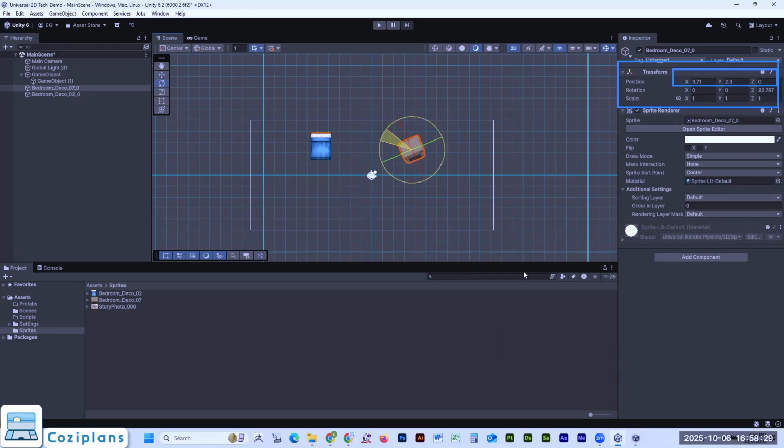Rotation right here is going to allow me to rotate this. It doesn't make a whole lot of sense for me to rotate the table because it has a bit of a forced perspective on it. But maybe if I grab my bed, I can rotate that and have the bed be a little tilted like so.